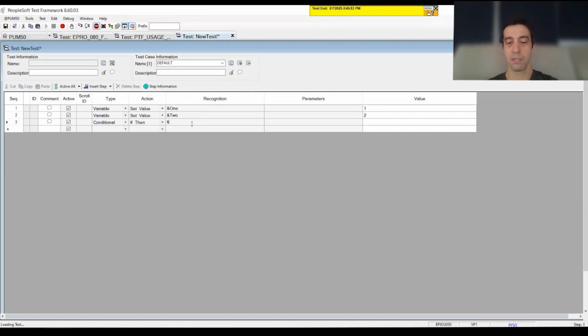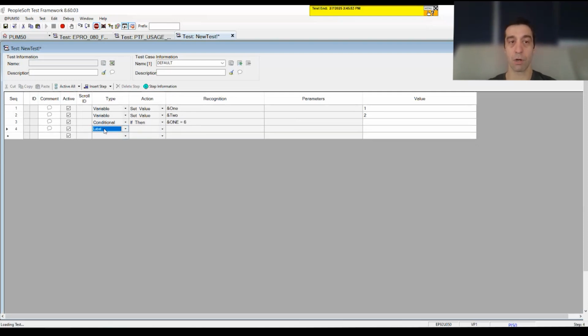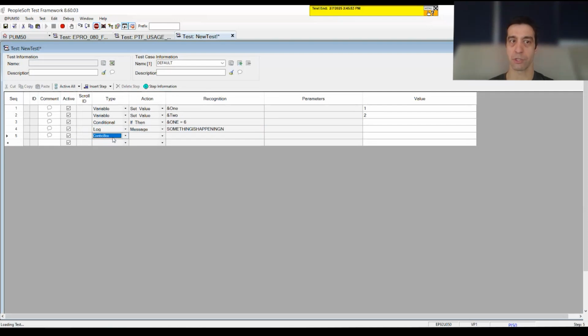Okay, if ampersand 1 is equal to 6, then do something. Maybe all we're going to do, if that's a true statement, is log a message that something is happening. Something is happening. Okay. Of course, you want to also close out your conditional statement. So this is the minimum form of a conditional.